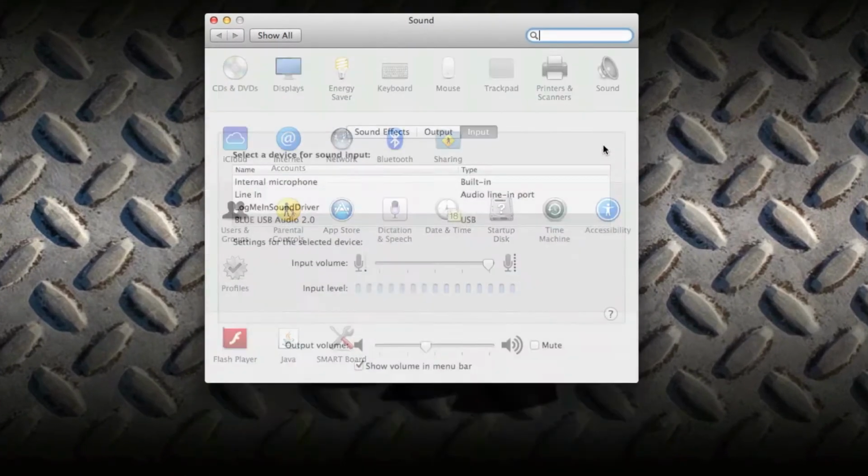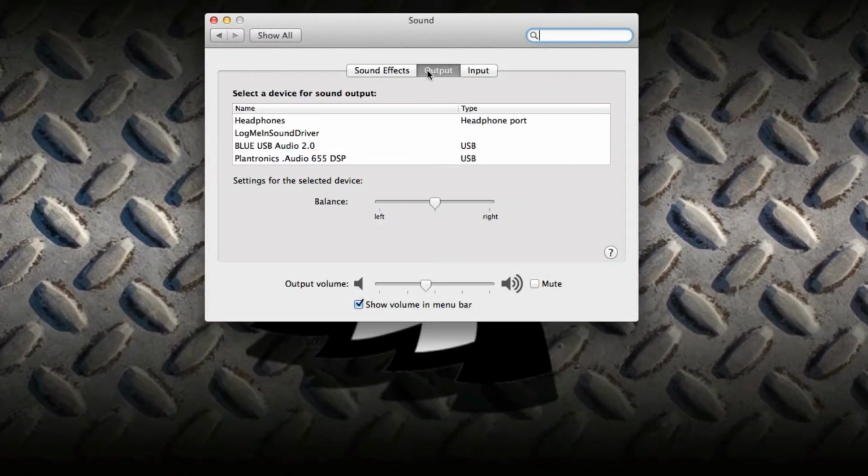Now I'm going to go into my sound options and make sure everything's working properly. Now in my output settings, you can see right here the Plantronics headset is showing up. So if I'm playing audio and my computer speakers are playing it, I can select this option right here, and it's going to push that audio through the Plantronics headset speakers, which is what we want.